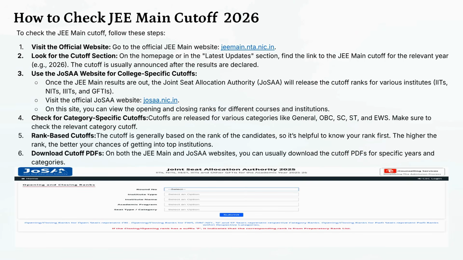Now let's see how to check JEE Main cutoff 2026. Checking your cutoff is simple if you follow the right steps. First, visit the official website of JEE Main and look for the cutoff link in the latest update section. For college-wise cutoff, go to the JOSAA website where you can check opening and closing ranks. Also remember, cutoffs are category specific and your rank plays a crucial role. You can also download PDFs for detailed analysis.